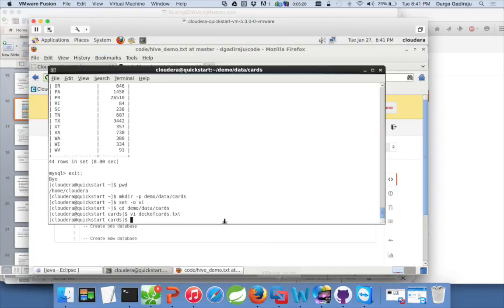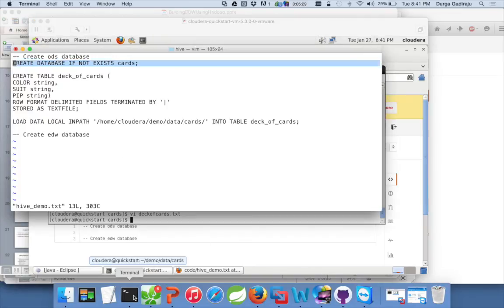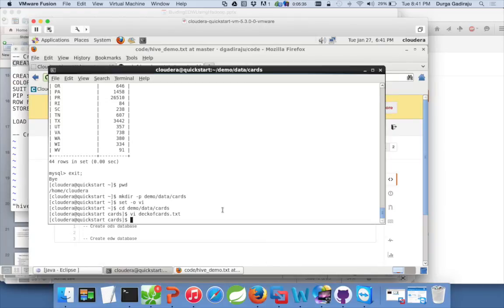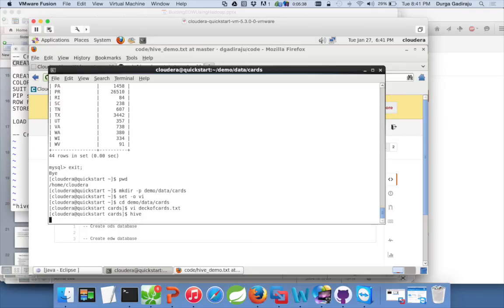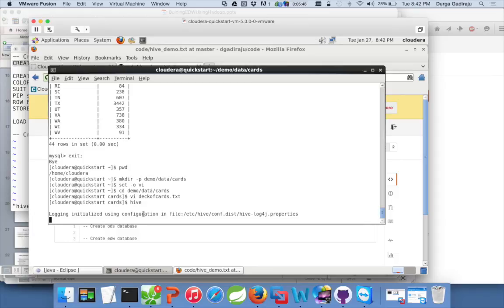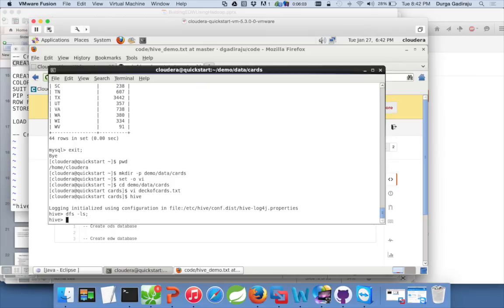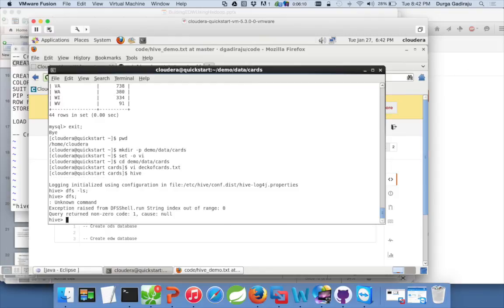Okay, so let me copy this, and I'm going to the Cloudera VM, and I'm launching the Hive command prompt. If you run the hive command, it will launch the Hive command prompt. You will understand more about the Hive command prompt once we complete the architecture. First, if you want to run HDFS commands, you have to use dfs, and then give the subcommand, and you can hit enter, and there is nothing here. So if you just run dfs and hit enter, it is erroring out.